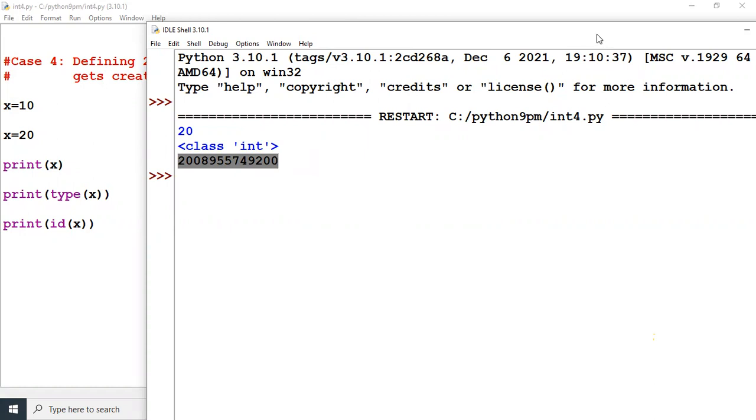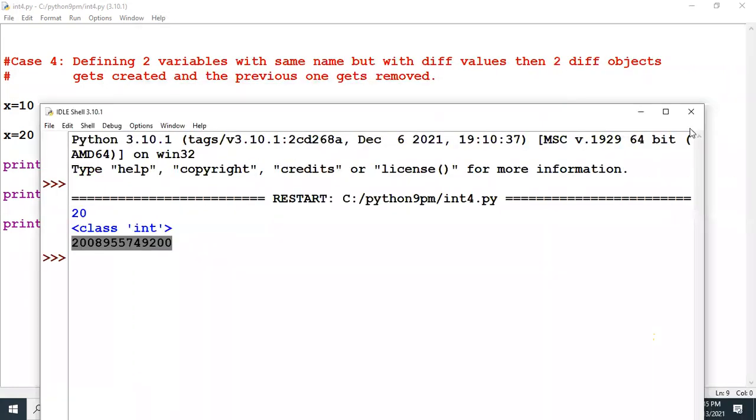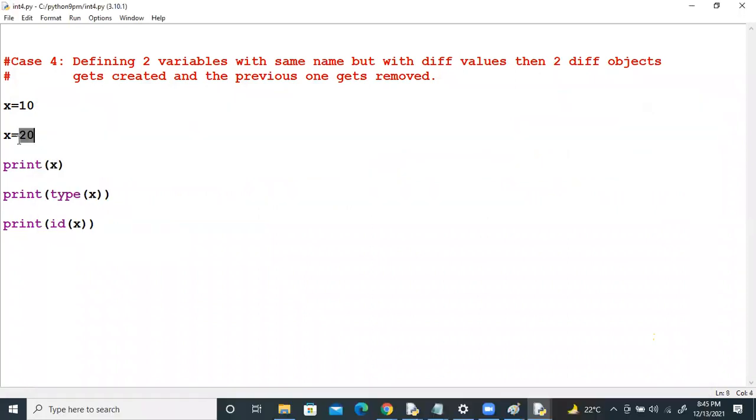Okay. Now try to answer this. When x equals 20, the previous object x equals 10 gets removed, right? You cannot access its value, right? So, understood all these four cases, everyone? Any queries in this? Anyone? Yes, for four cases.